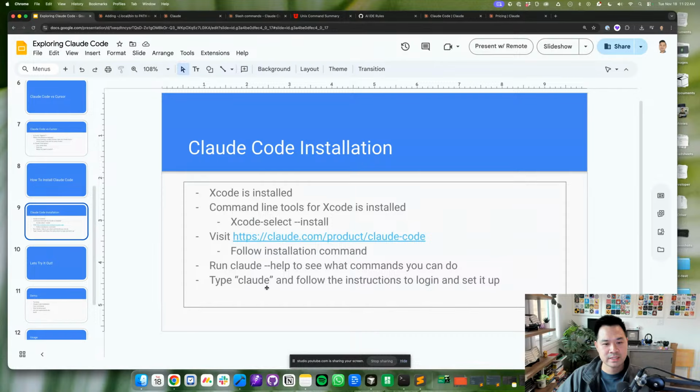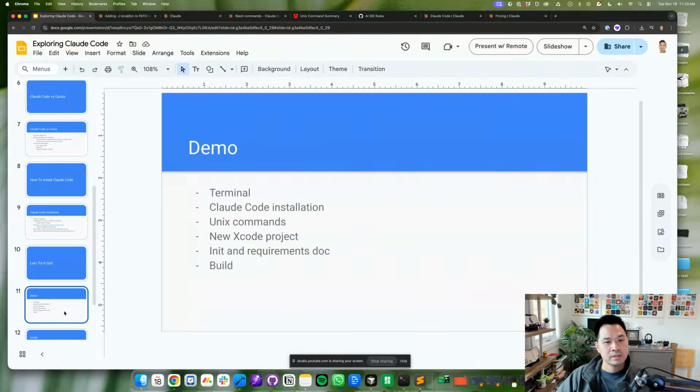Okay, so we did this step. We did Claude. We set it up. We logged in. Now we're ready to use Claude Code finally. So let's try it out. So this is what we're going to do. I'm going to show you.